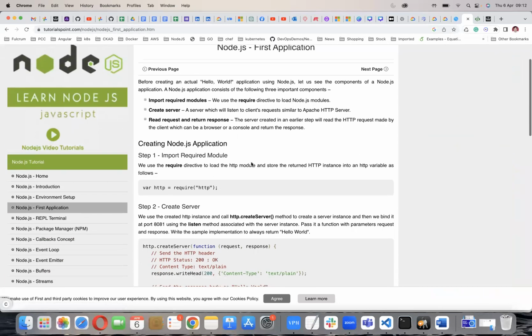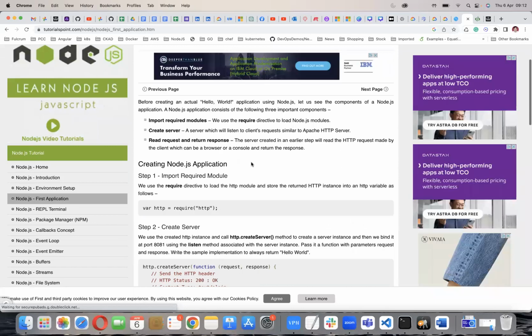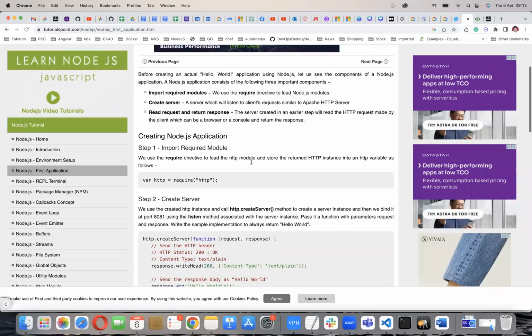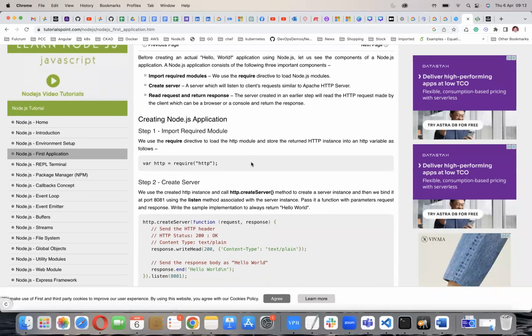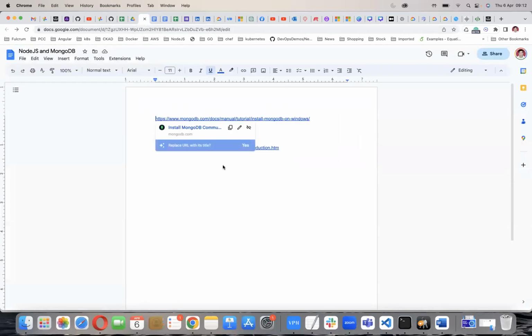Hopefully everybody has installed Node.js on the system. If you are not able to install, please install it. There is one document in which we are mentioning all the things about Node.js, and I will mention all the steps on how to install Node.js on Windows and Mac also. Today I will upload the documents.